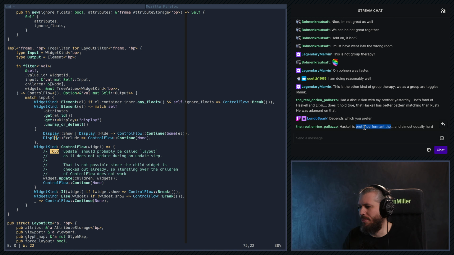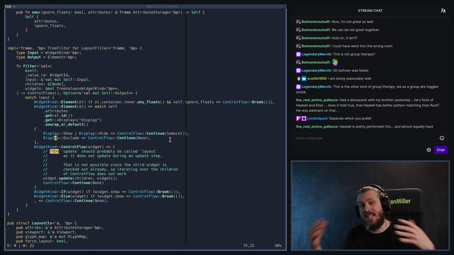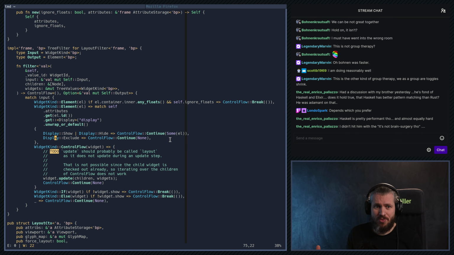Haskell is pretty performant, though. I mean, it's not comparable for various reasons, right? When you have a pure programming language, there's a lot of optimization that can be done, but in general, you don't have mutability. So imagine that you want to change a string. You will be making a new string. Now, again, there are optimizations in place, but you understand the essence of what I'm saying, right?